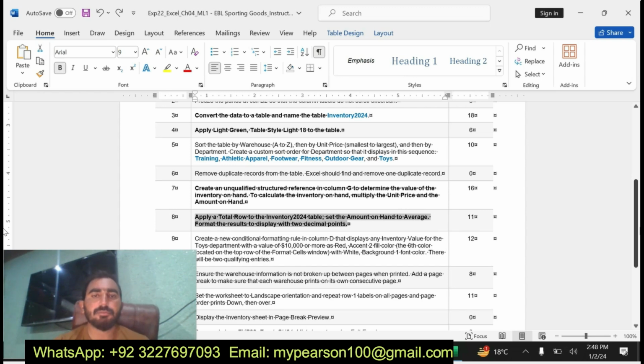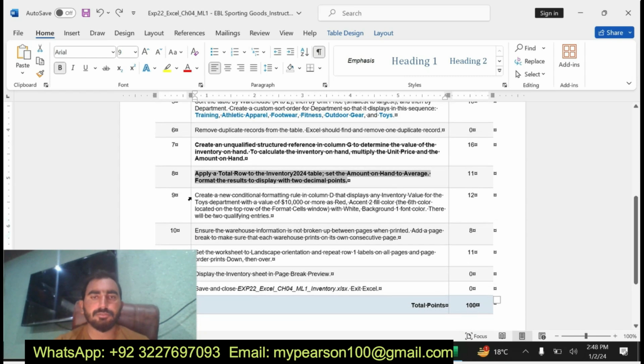My next step is step number 9. Create a new conditional formatting rule in column D that displays, ensure that warehouse is okay. Now I am going to move to my next step.